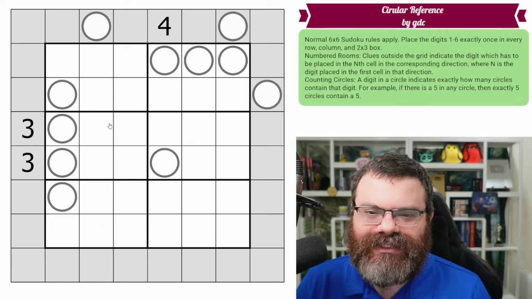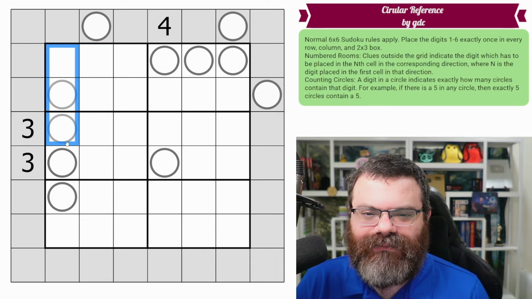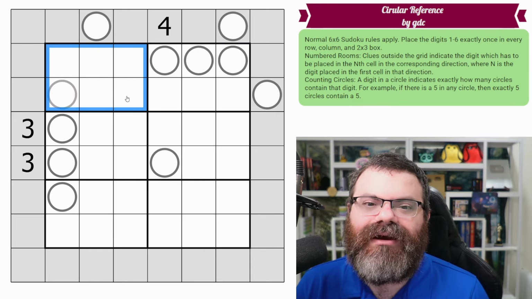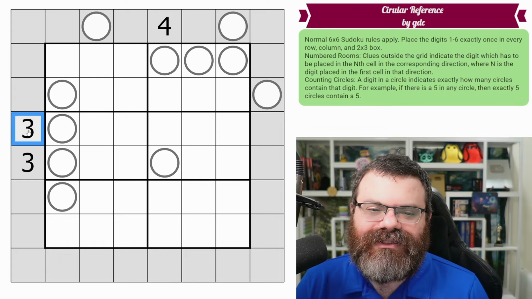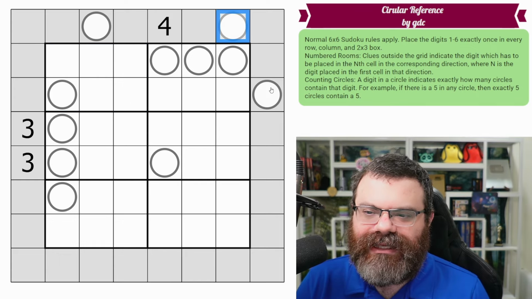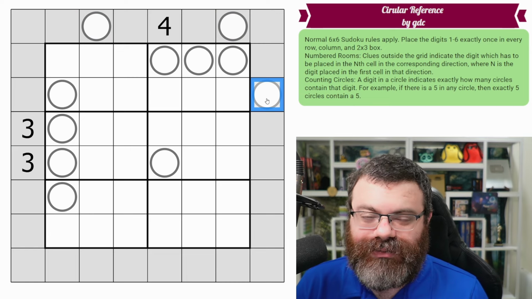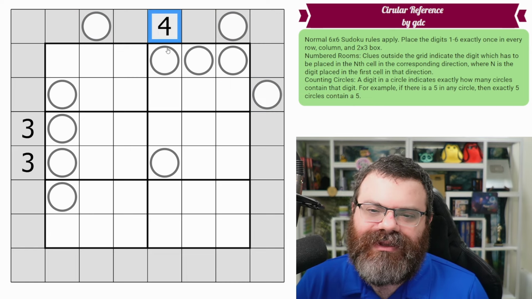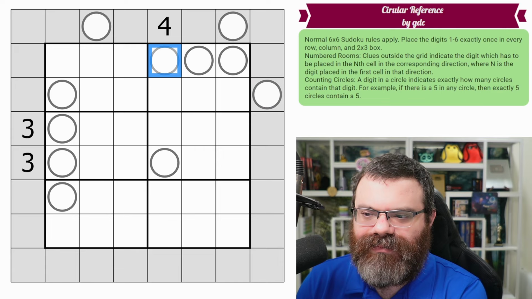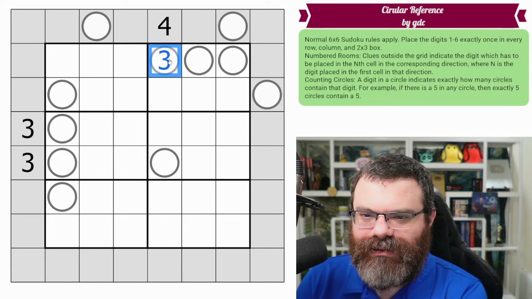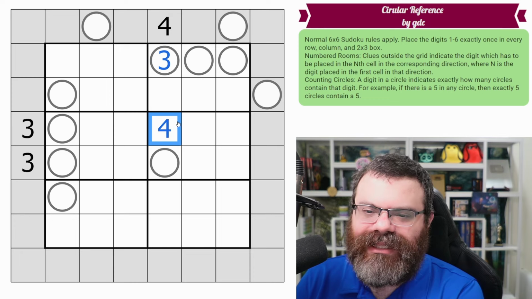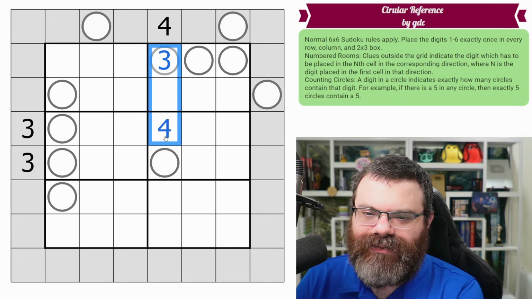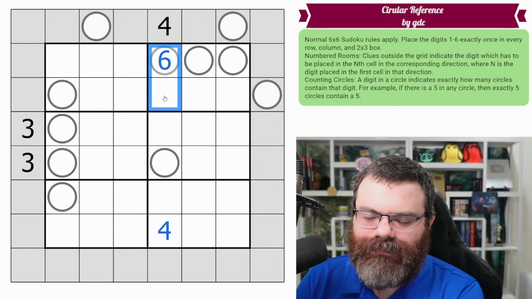So we have normal 6x6 Sudoku rules, meaning in every row, every column, and every 2x3 box, we are placing the digits 1 to 6 exactly once each. These clues outside the grid, including whatever we fill into the counting circles, are numbered rooms clues. What that means is you take the digit that's next to the numbered room clue, say we put a 3 here, we now count 3 away from it: 1, 2, 3. We place that numbered room clue in that cell. So 3 would put a 4 there. 6 would put a 4 all the way down there.